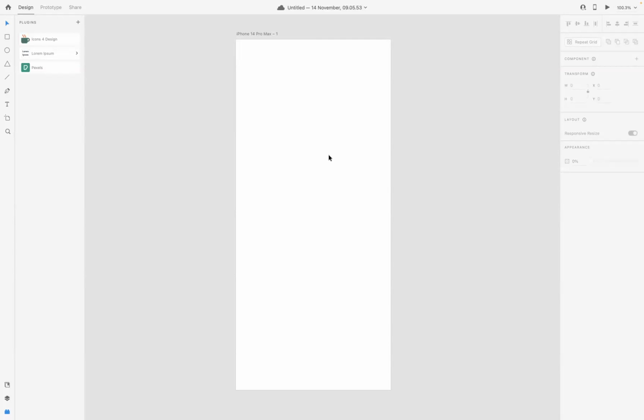For example, you might want to download a plugin that allows you to put in icons. You may want to download a plugin that can give you lorem ipsum. The plugins really, really help. And what I'd like to do is to show you the simple steps that you need to follow to allow you to install plugins into your Adobe XD software. And I guarantee you'll be able to use the steps that I show you, and it will really help your workflow.